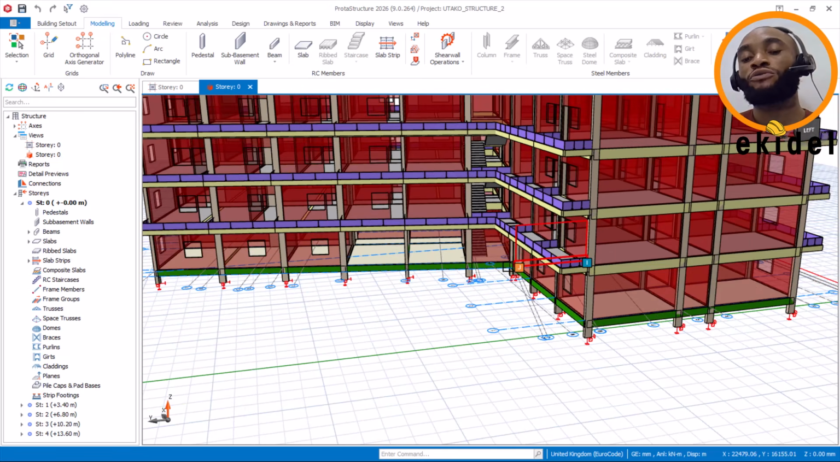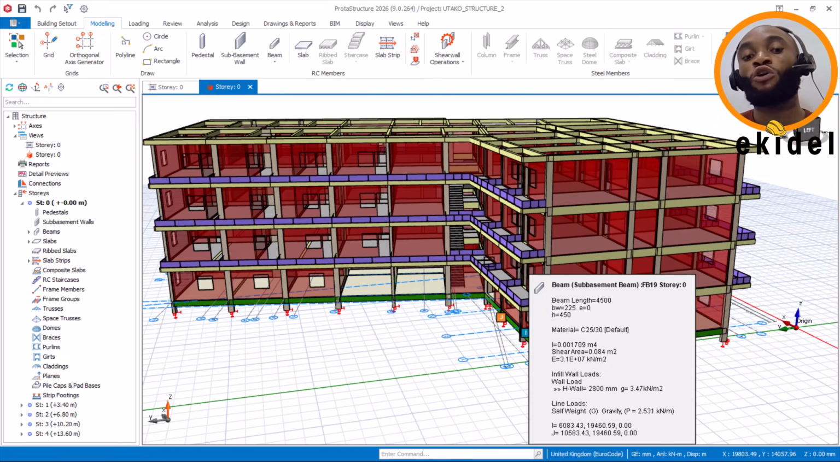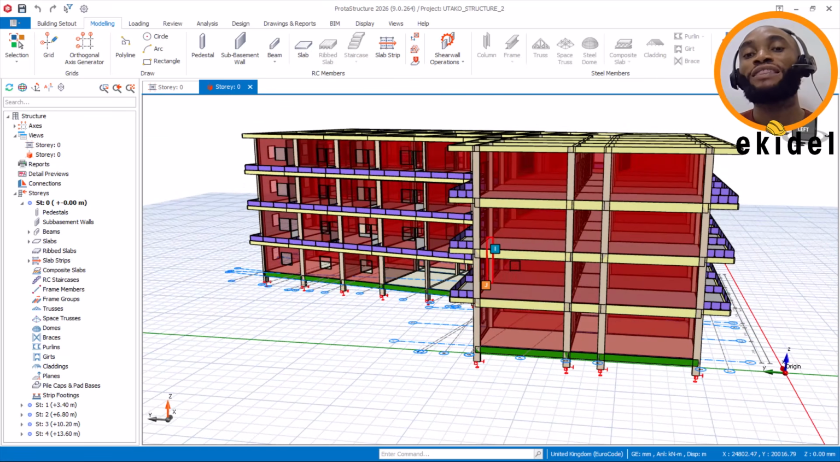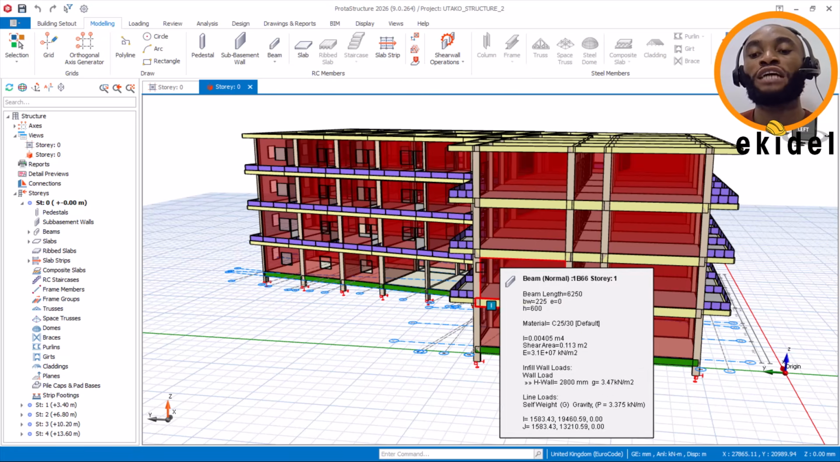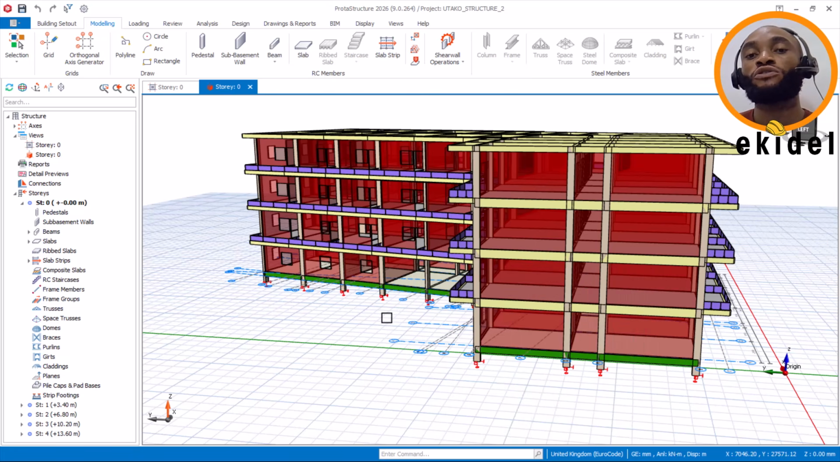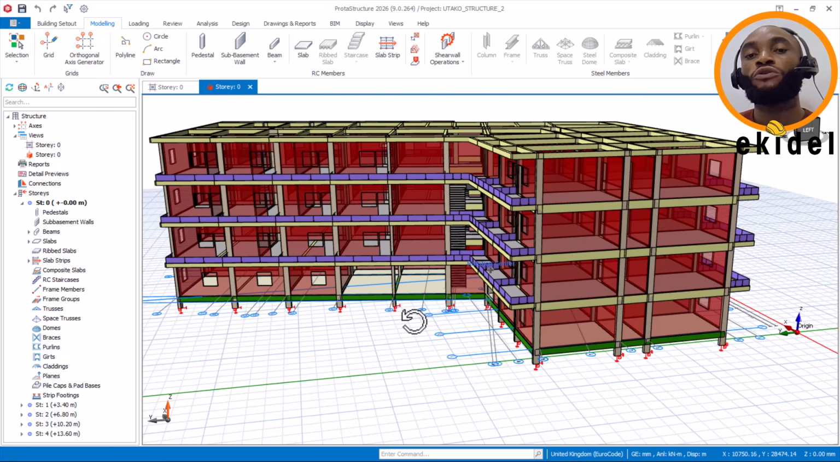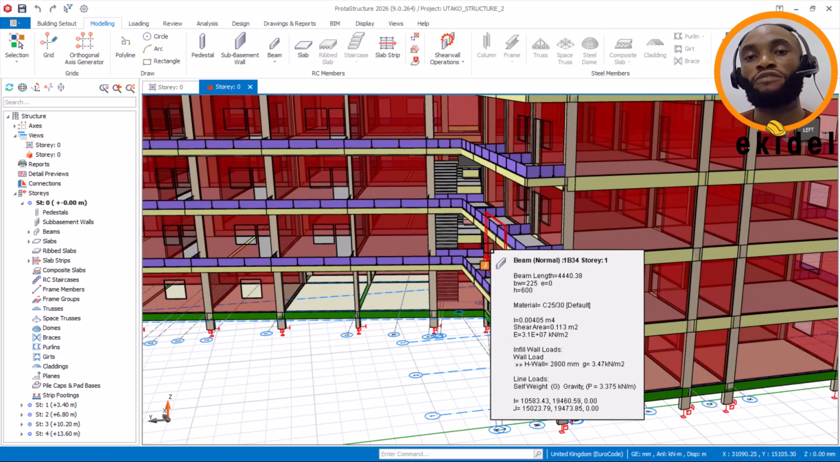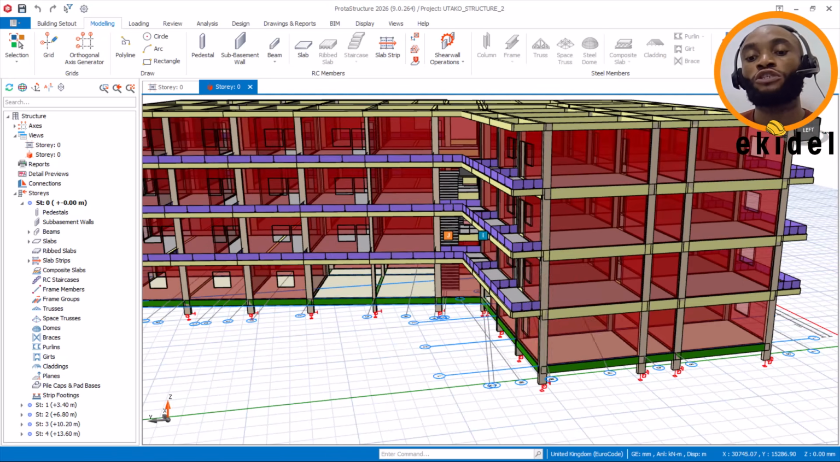But on the other versions, we modeled our basement on the first floor level, that's on story one, and then added soil load on that same place. But on this new version, you'll be able to model the basement below the ground level, that's on story zero, which you could not do before.